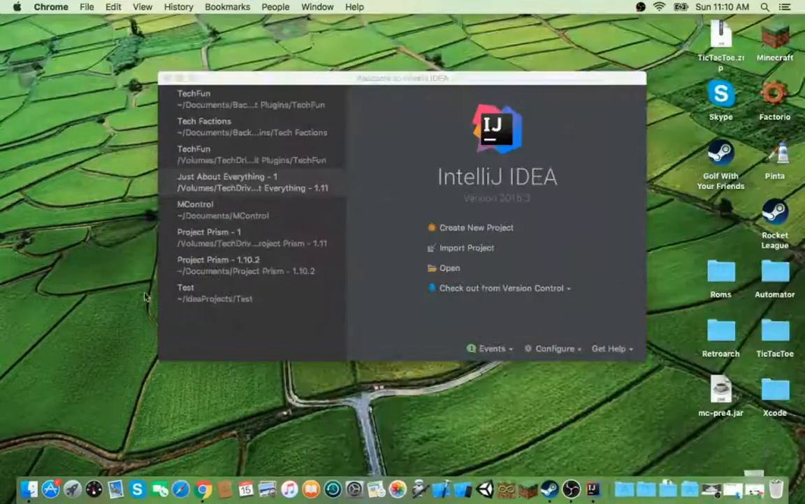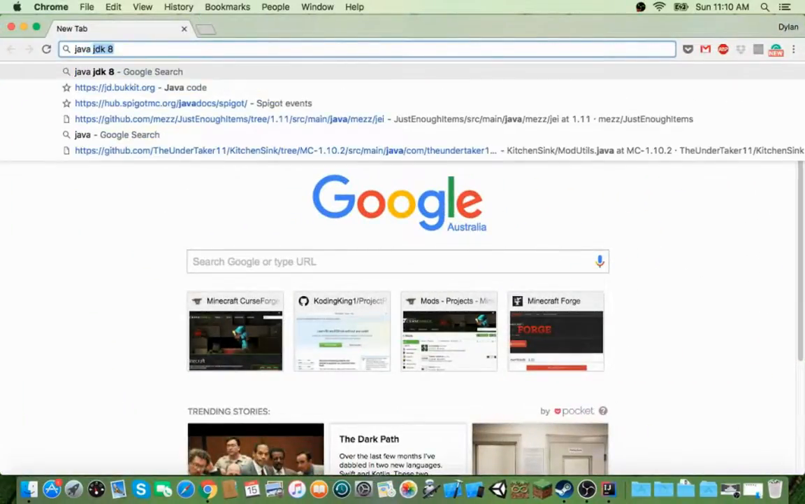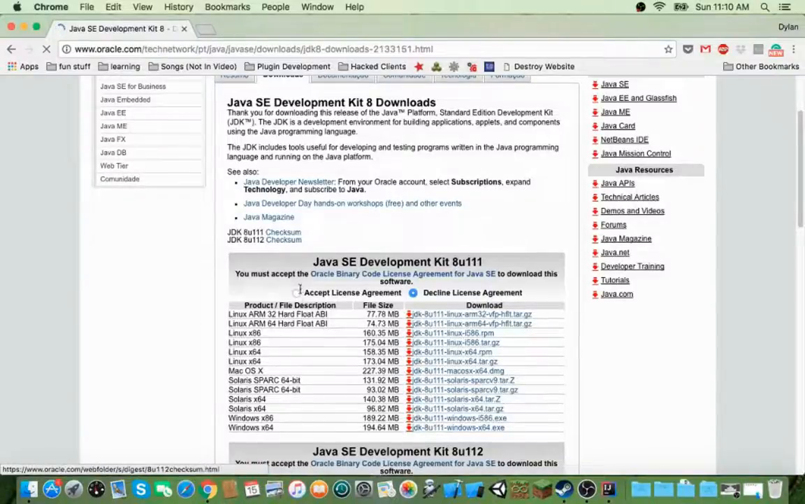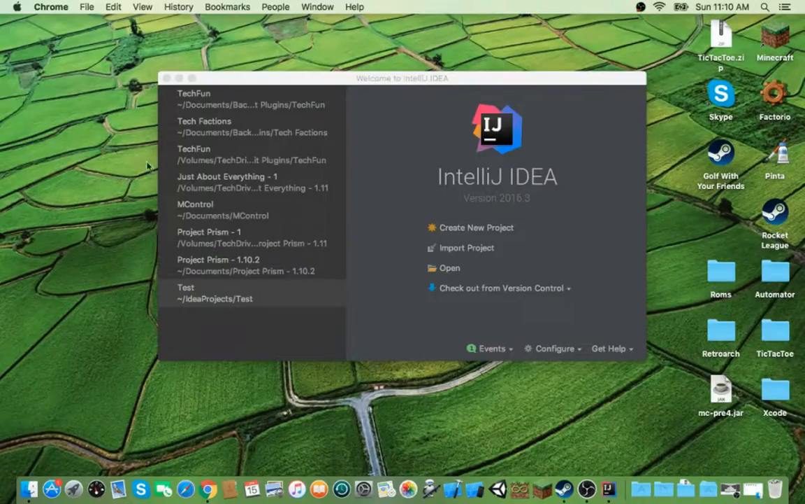Before you open up IntelliJ and do anything else, make sure you search up Java JDK 8, and then go down to this link right here, and then make sure you click Accept License Agreement, and then download it for your current operating system. So if you're on Windows 64-bit, you would click on this one. If you're on Mac, you will click on this one. And once you've installed that, you can continue with the tutorial. Now, if you're not sure, just search up another tutorial on YouTube, and that'll show you how to install.